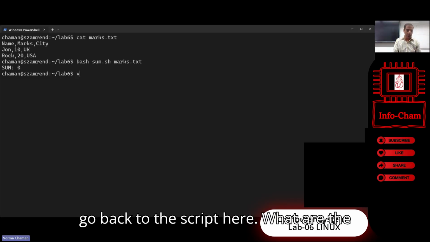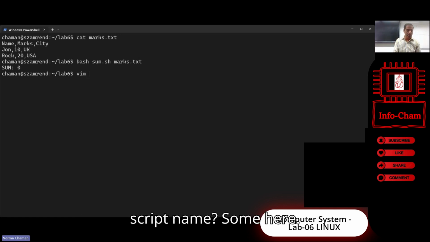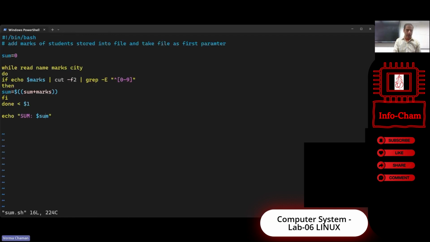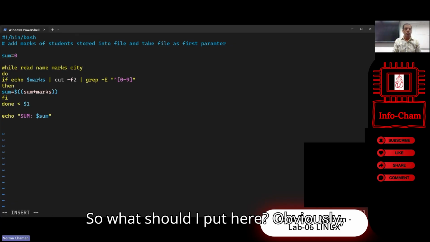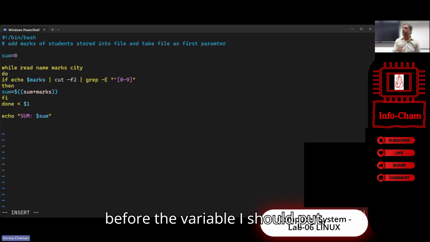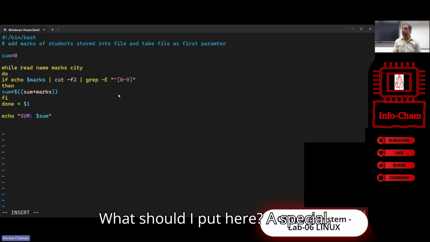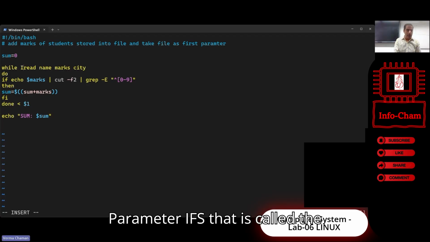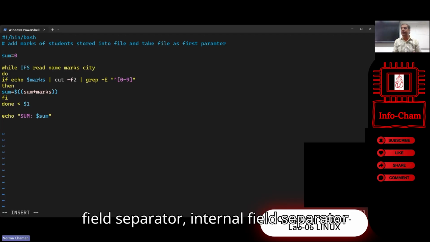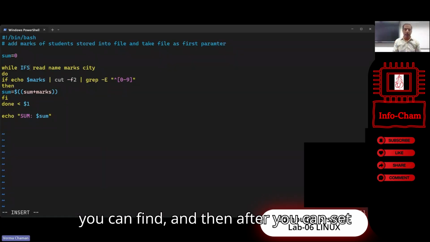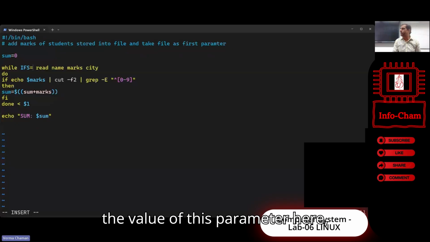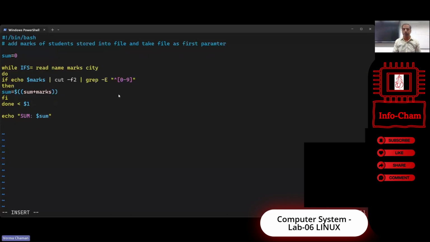Let's go back to the script here. What was the script name? Sum here. So what should I put here? Obviously, before the variable, I should put. What should I put here? A special parameter IFS, that is called the field separator, internal field separator you can find. And then after you can set the value of this parameter here. So our input file, what was there?